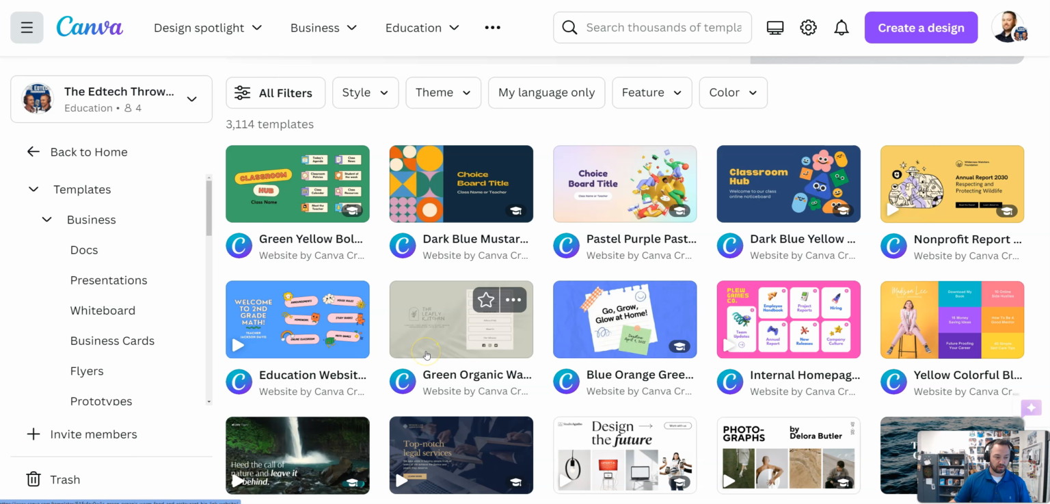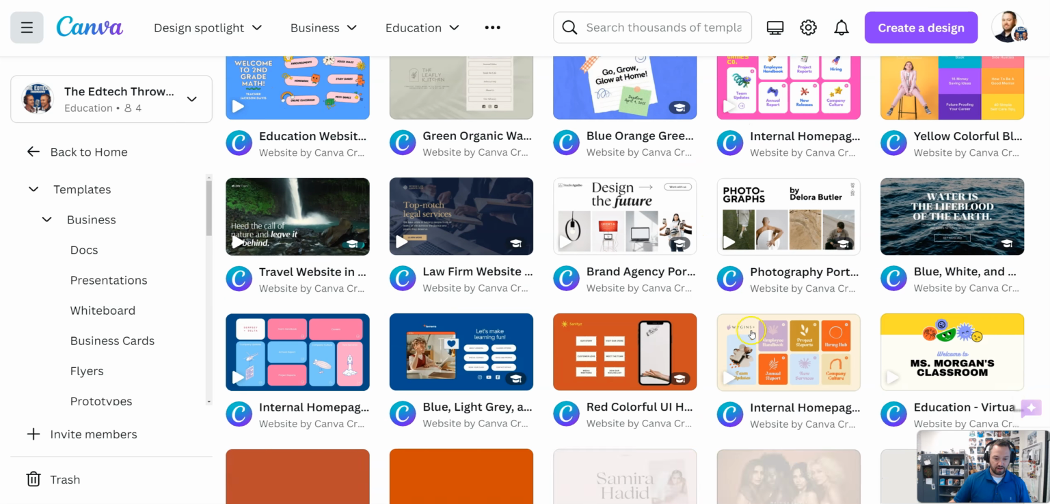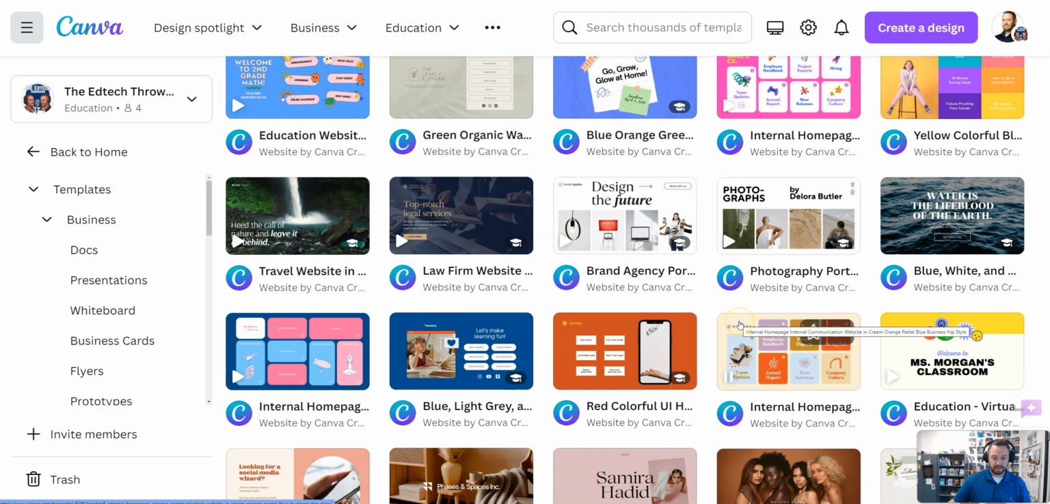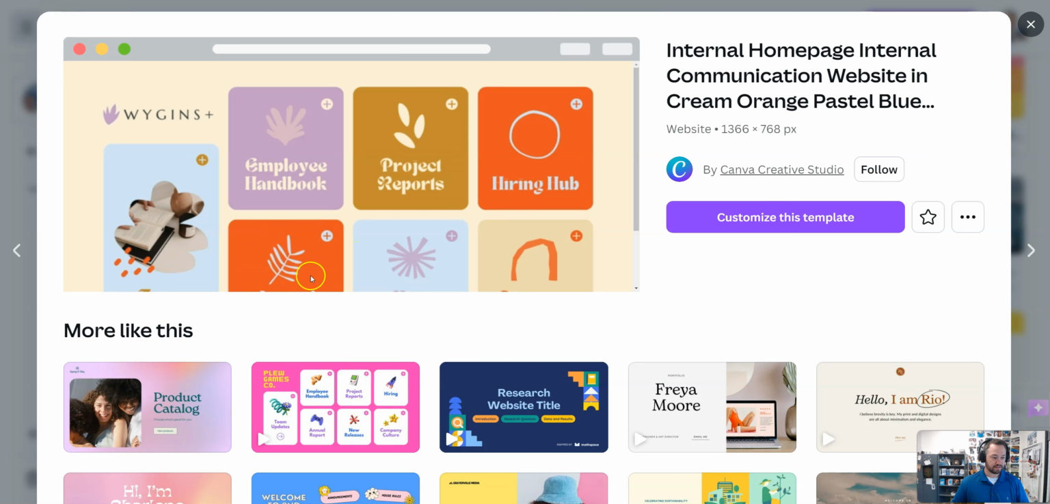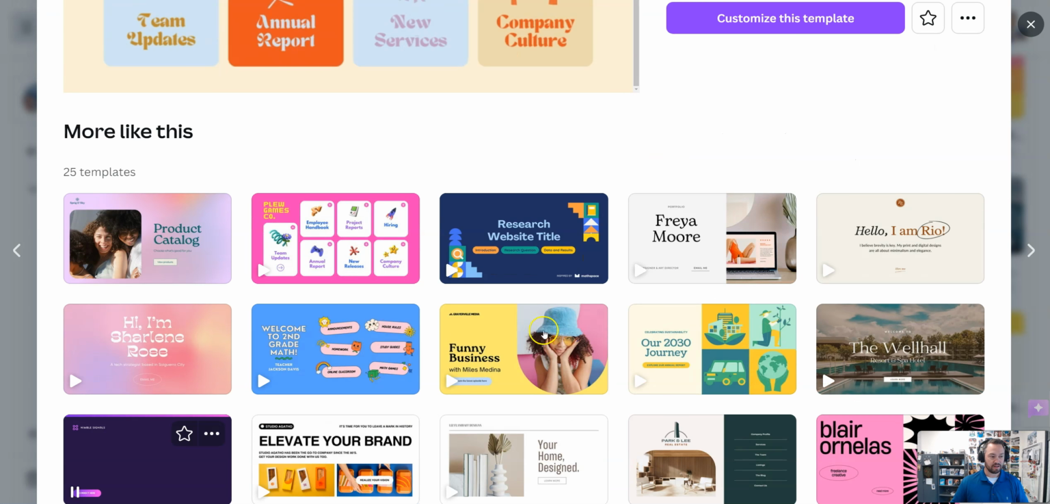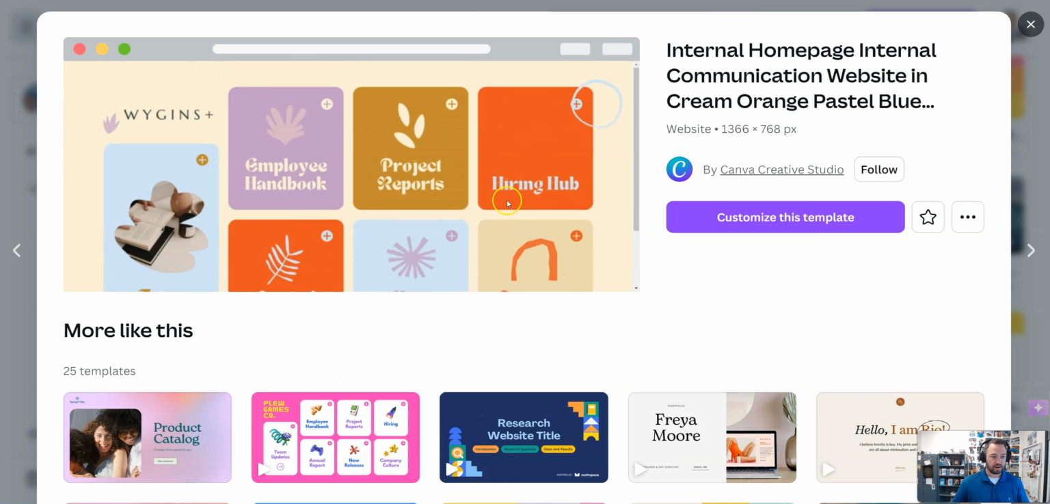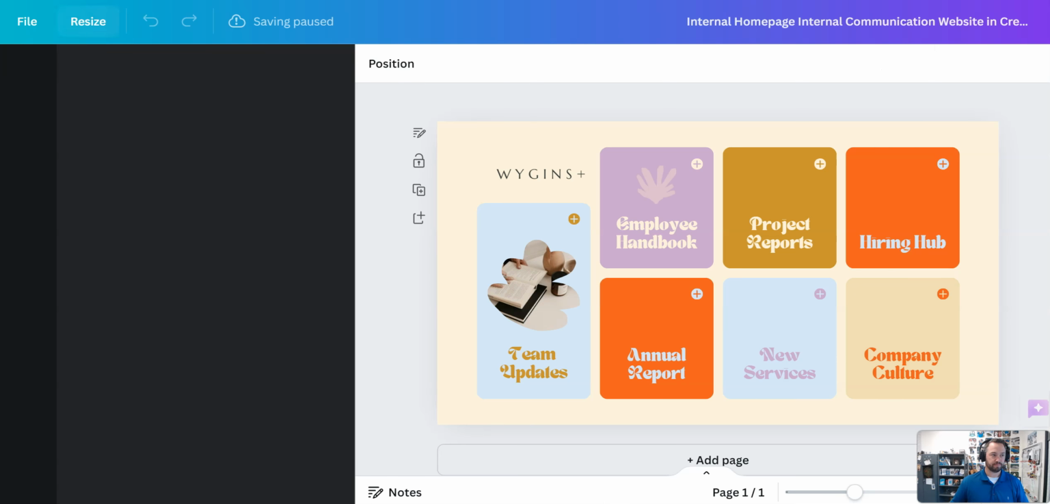So as I said before, what I want to do is find something that looks like this one right here or this one down here. I want to find a way to curate a whole bunch of resources for you about Canva that you might use throughout the school year. So I'm going to click on this one so I could see it a little bit better. I also like to see some of the ones that are considered more like this. And I'm going to go ahead and customize this template.